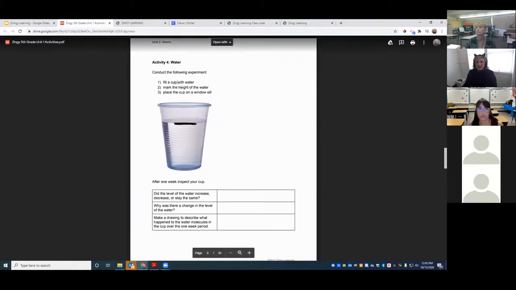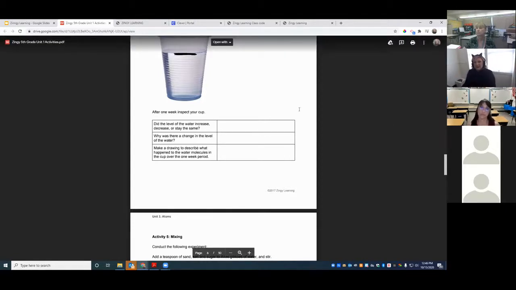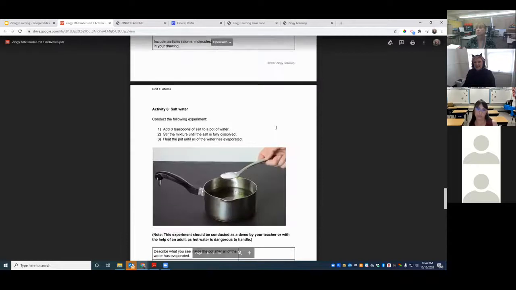Conduct the following experiment. Fill a cup of water, mark the height, place the cup at the window. We can do that. Do it together. Did the level of water increase? Why was there a change in the level of water? Make a drawing. We could even do this and then put the kids in breakout rooms with maybe sentence frames and ask them to share a slide deck or a Google drawing and do it together. So each lesson has an activity.